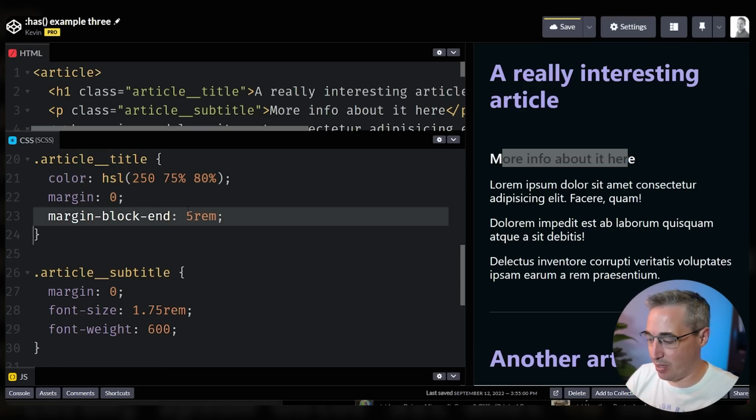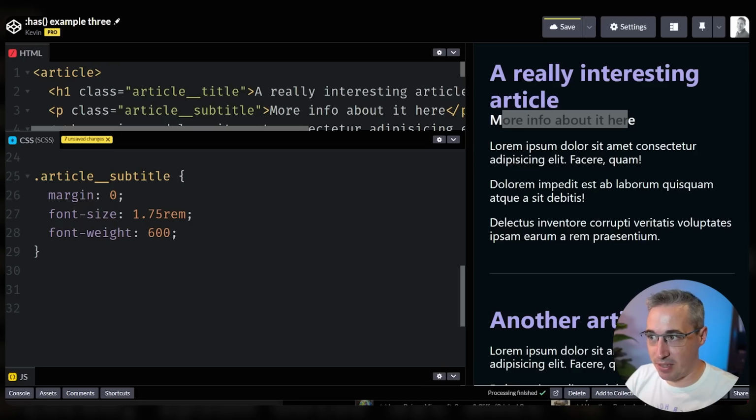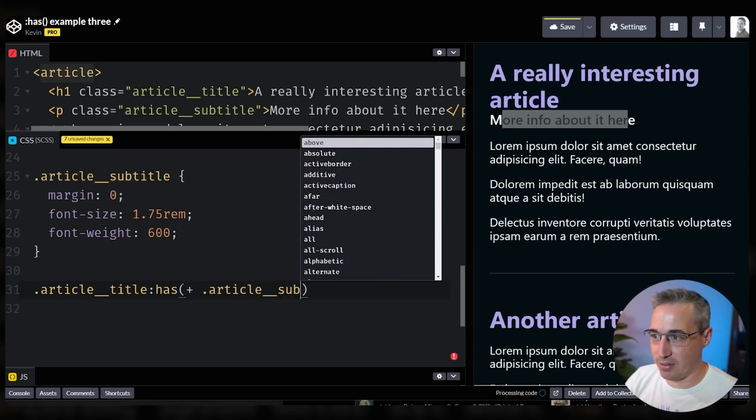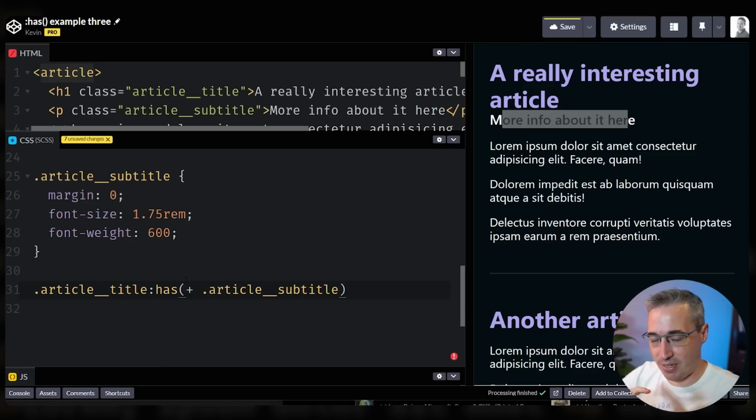And we can actually do that with a selector. And you might think that you'd want to start with the article because this is a parent selector, but you don't have to start with your parent. You can actually start with the article title. And you can say article title has, and you might be saying, well, Kevin, it doesn't have anything inside of it, and it's a parent selector. But remember, it's not a parent selector. It is a lot more than that, and we can do different combinators in here. So I can say if it has an adjacent sibling of article subtitle. And so the plus here means if an article subtitle is directly after it.